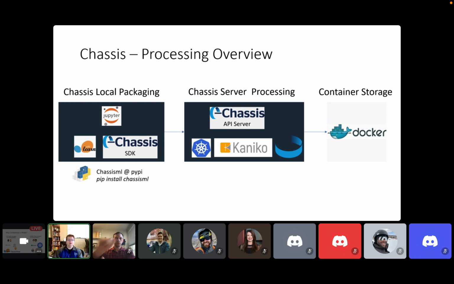Real quickly, we'll talk about the three main stages for Chassis, and then I'll show you a demo of all of this working together. The three main phases of Chassis are local packaging, some server processing, and then container storage at the end of our pipeline.